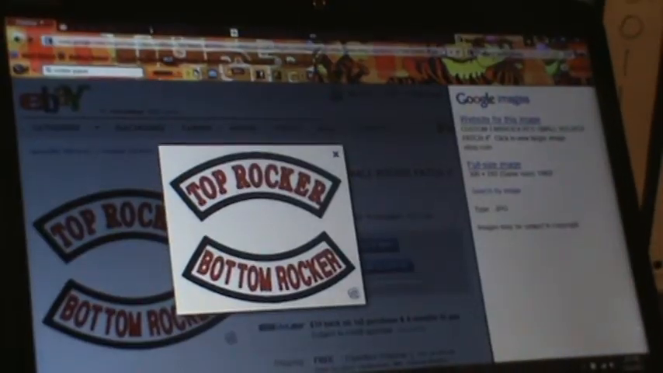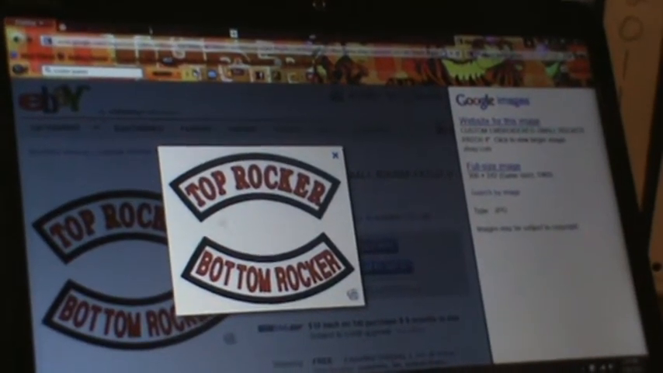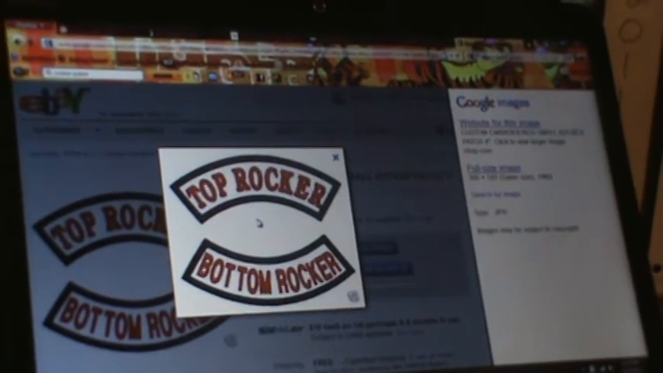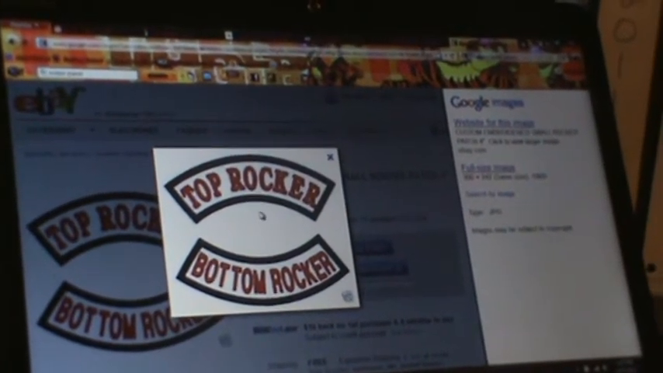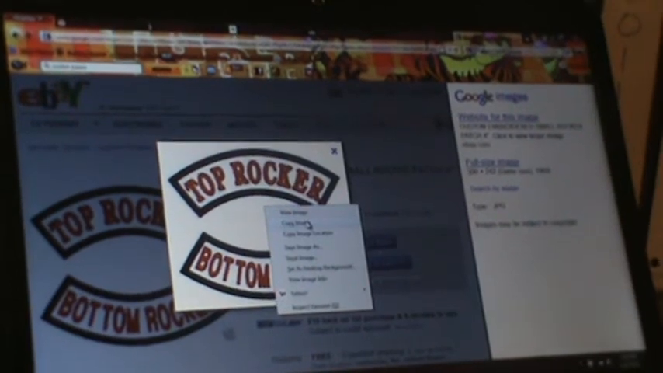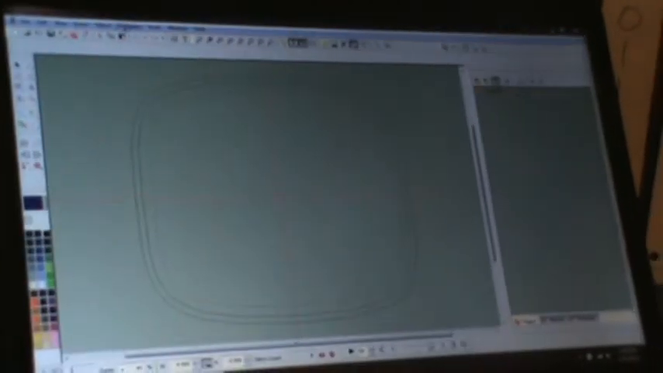Then I went over to Google and I Googled rocker patch, found an image. I'm going to right click on it, select copy, and then I'm going to come back over to Design Shop and hit edit and paste.